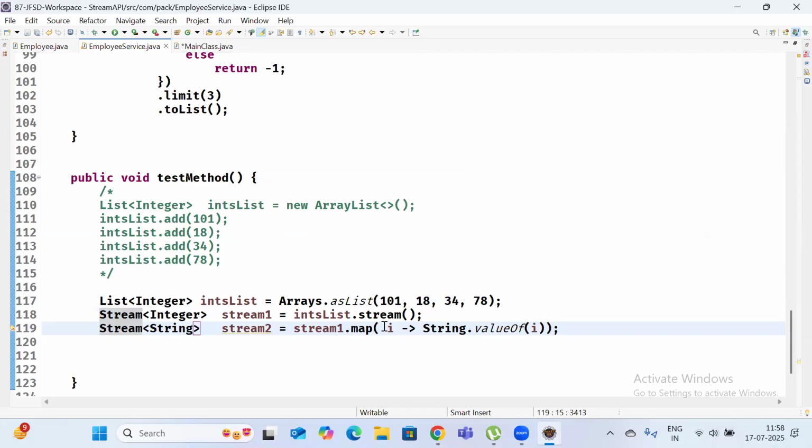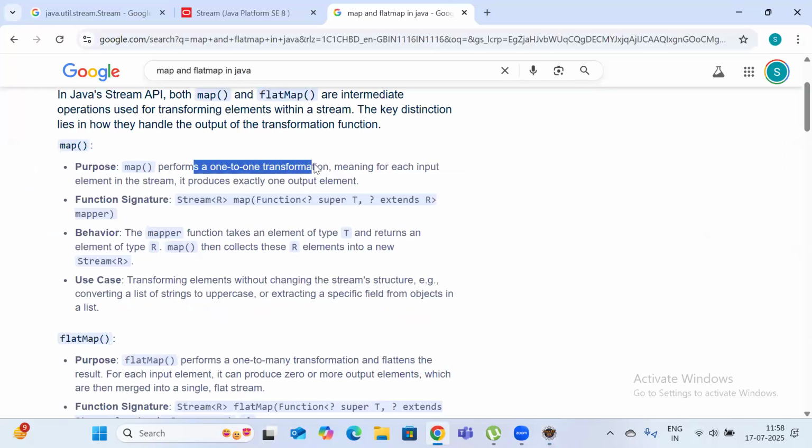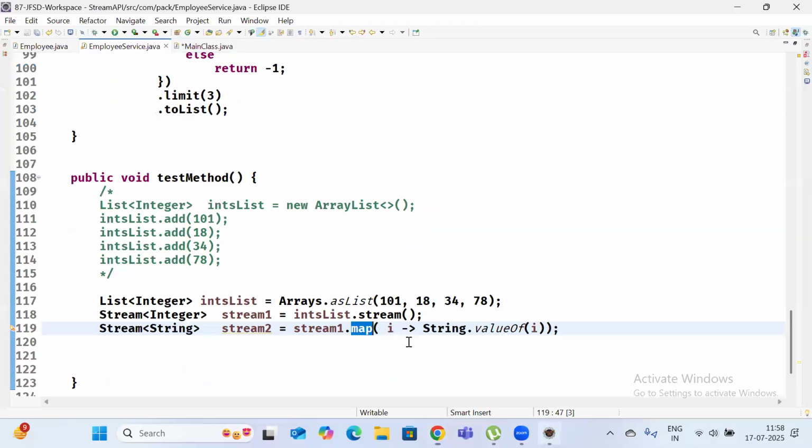Okay, tell me what this map will do. One-to-one transformation. For each input element in the stream, it provides exactly one output element. What is the input element? Integer. The output element is string. Exactly for one input element, it returns one output element. Where are all those output elements stored? In another stream.